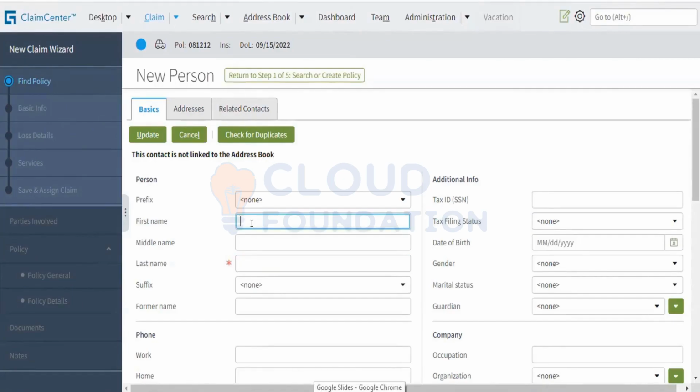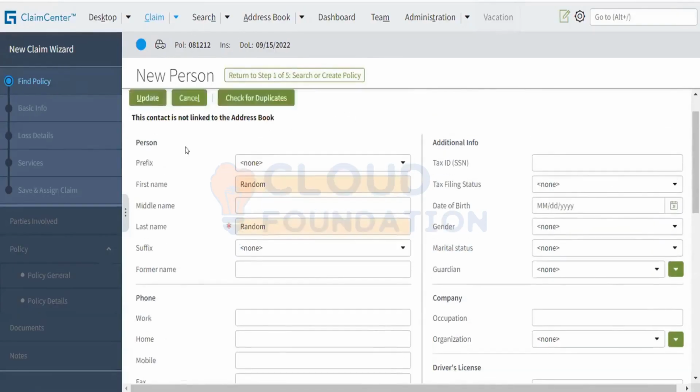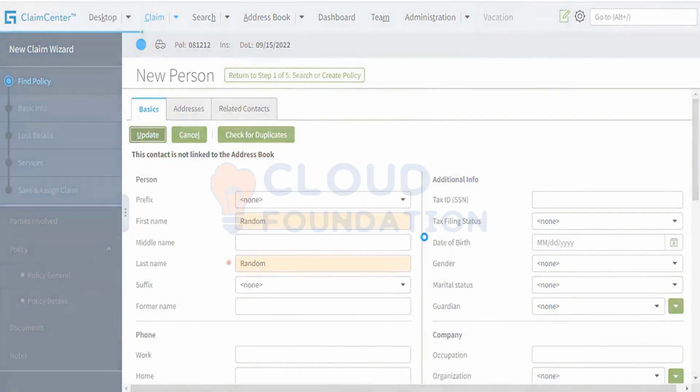First name, I'll give some random name. Last name also random. It is not asking for any such data. Ideally, I should provide all the data because all of it is there in the policy center. When the policy comes from the policy center, all this data is automatically populated from the policy center. That's why we have PC to CC integration.